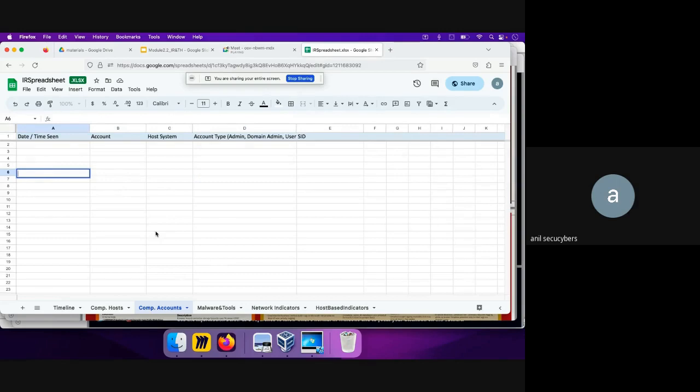So this Excel sheet will be really useful for you whenever you're dealing with any kind of investigation, to record the data and present that to the client, or even for your team. This would be really useful while dealing with any kind of incident.